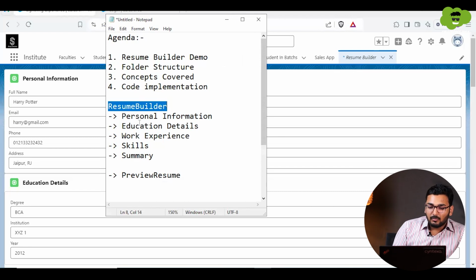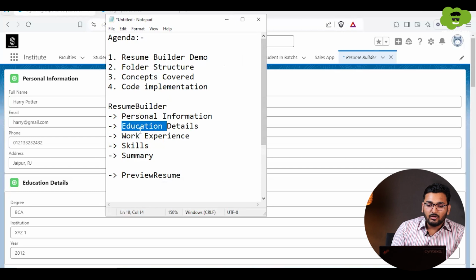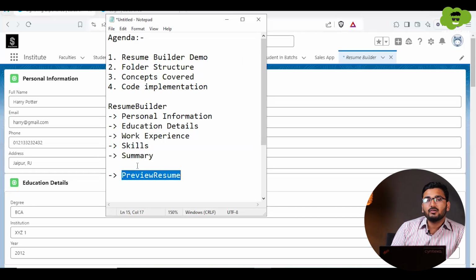And we have multiple child components like personal information, education, work experience, skills, summary, and preview resume. All of these are going to be child components, right?